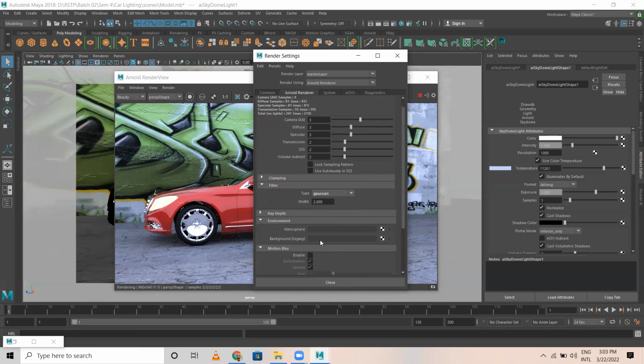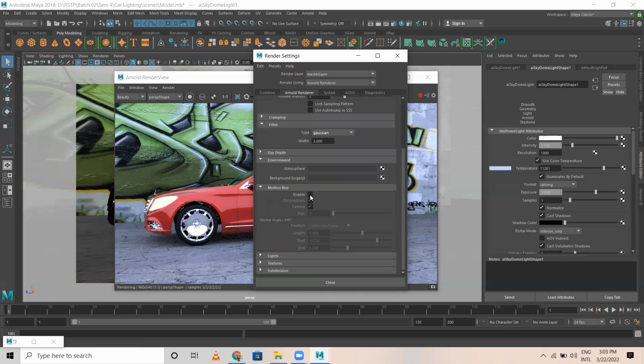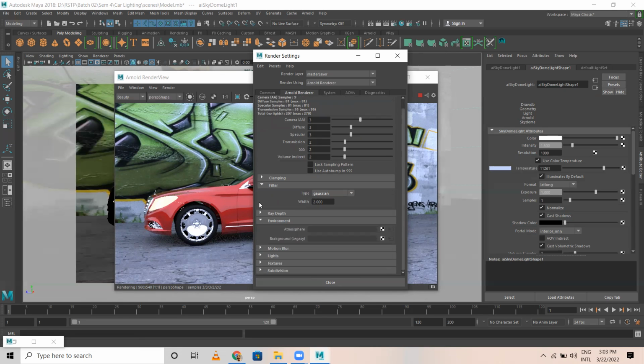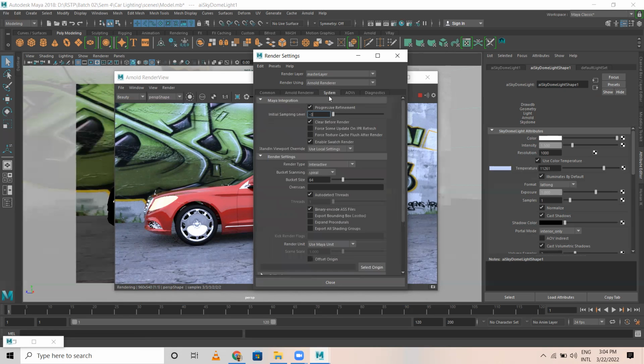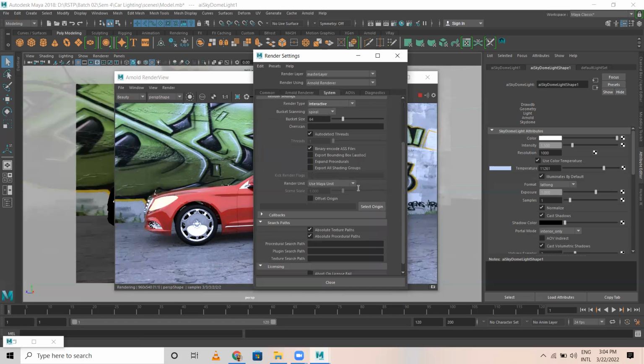Motion blur, no need to enable motion blur, because enabling motion blur makes sense when we are rendering an animation. Nowadays, we do all this in compositing, in software like Nuke or Adobe After Effects. System, okay. Render type, this is interactive, I think it's okay. Sampling level, if you increase the sampling level, you get better output, but it takes a lot of time to render.